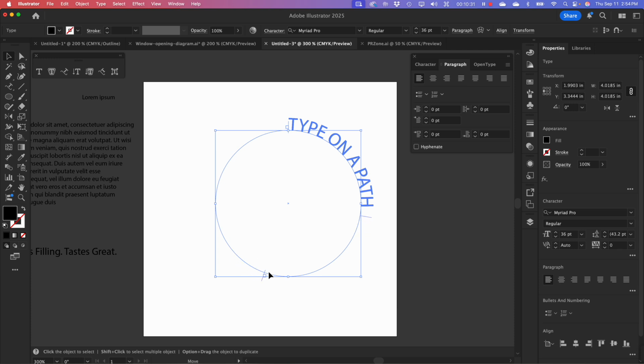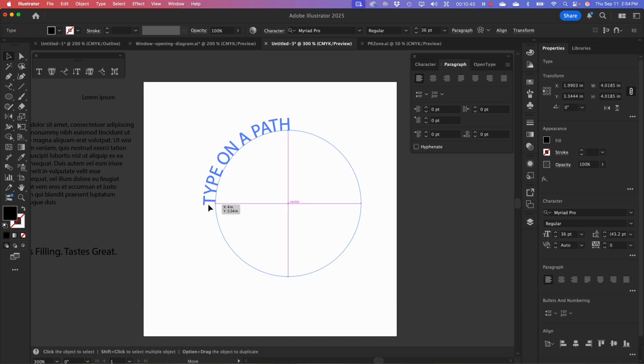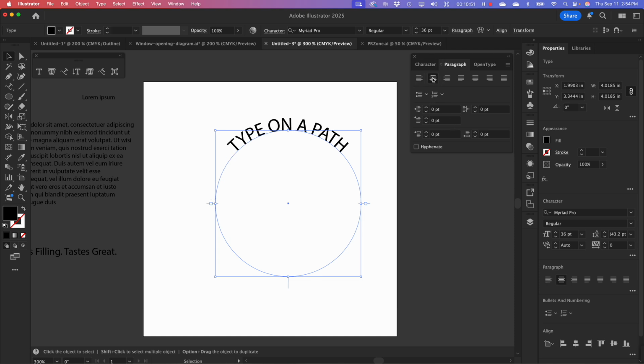So I'm going to actually adjust this so that I'm going to put my beginning and end at halves on this circle. And then I'm just going to center my type, and that'll put it right on the top of it. But if I move either one of these points, these lines, that's going to shift where that center is.